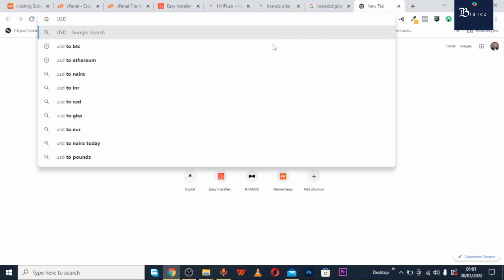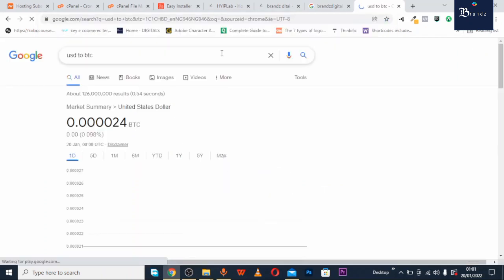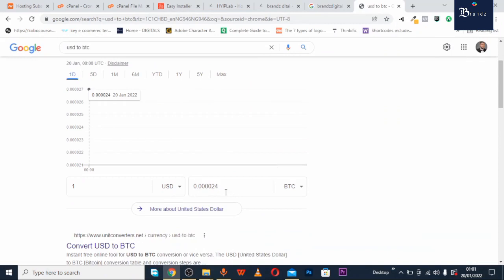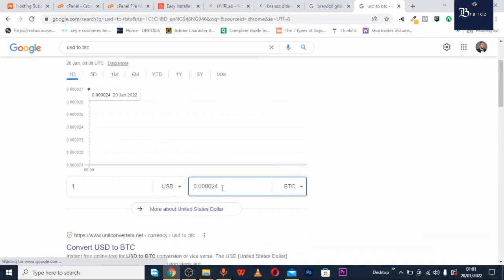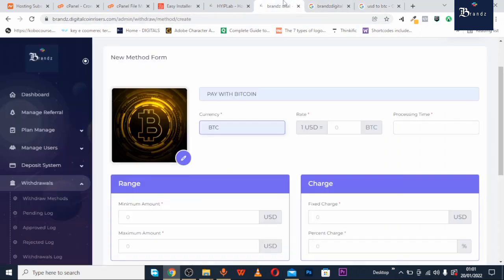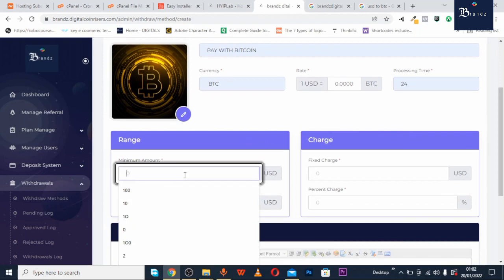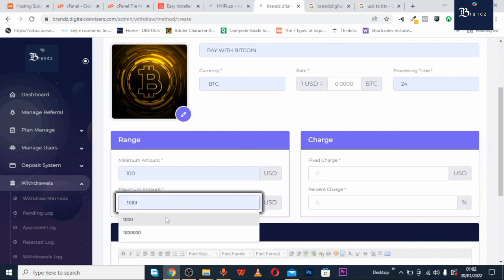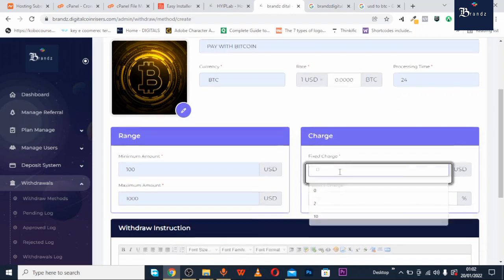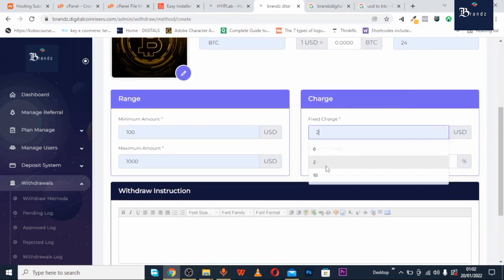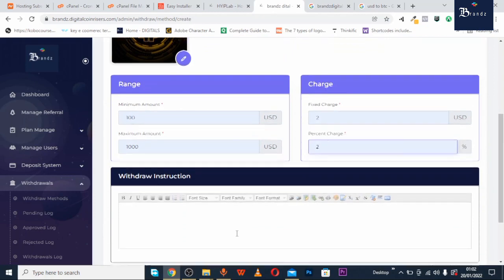USD to BTC. For you that are creating a Bitcoin wallet, you should actually know the accurate exchange rate, because actually I'm not sure of this Google exchange rate. So now I'm going to put this, so 1 USD to this. Then how long will it take you to process a withdrawal? So I'm just going to put 24 hours. Now the minimum withdrawal, make it $100, the maximum $1,000. Do I want to charge for withdrawing? Yes, I do. So I'll make this 2 percent, percentage.